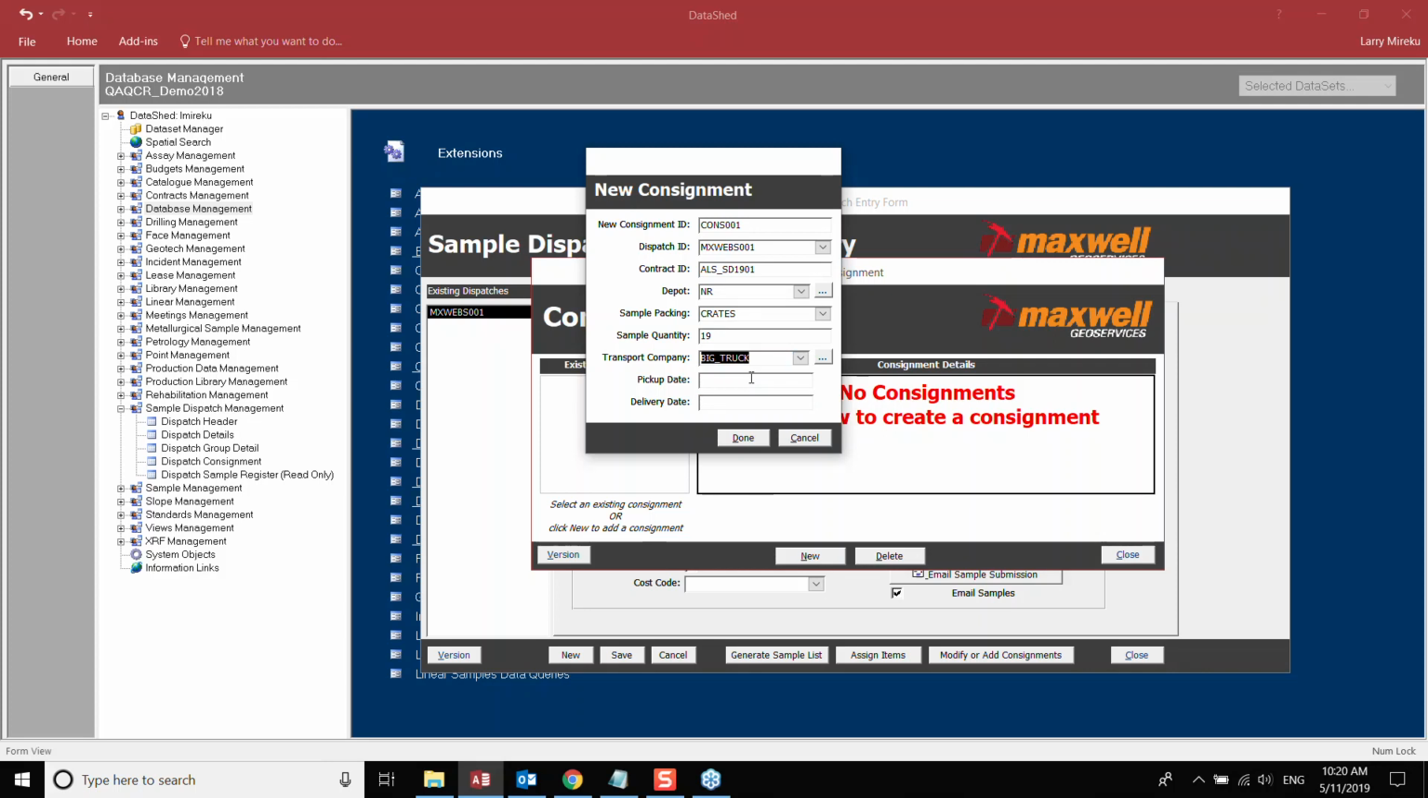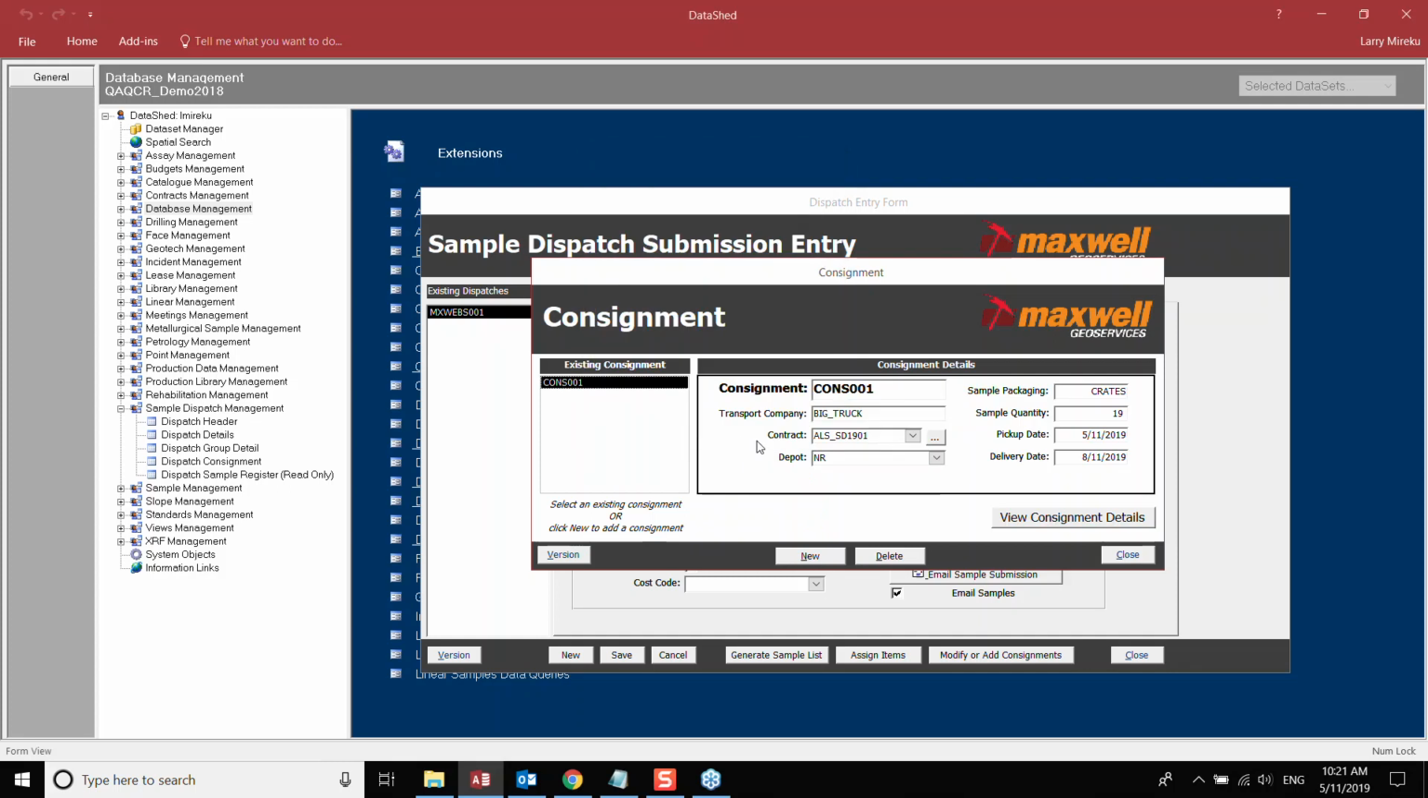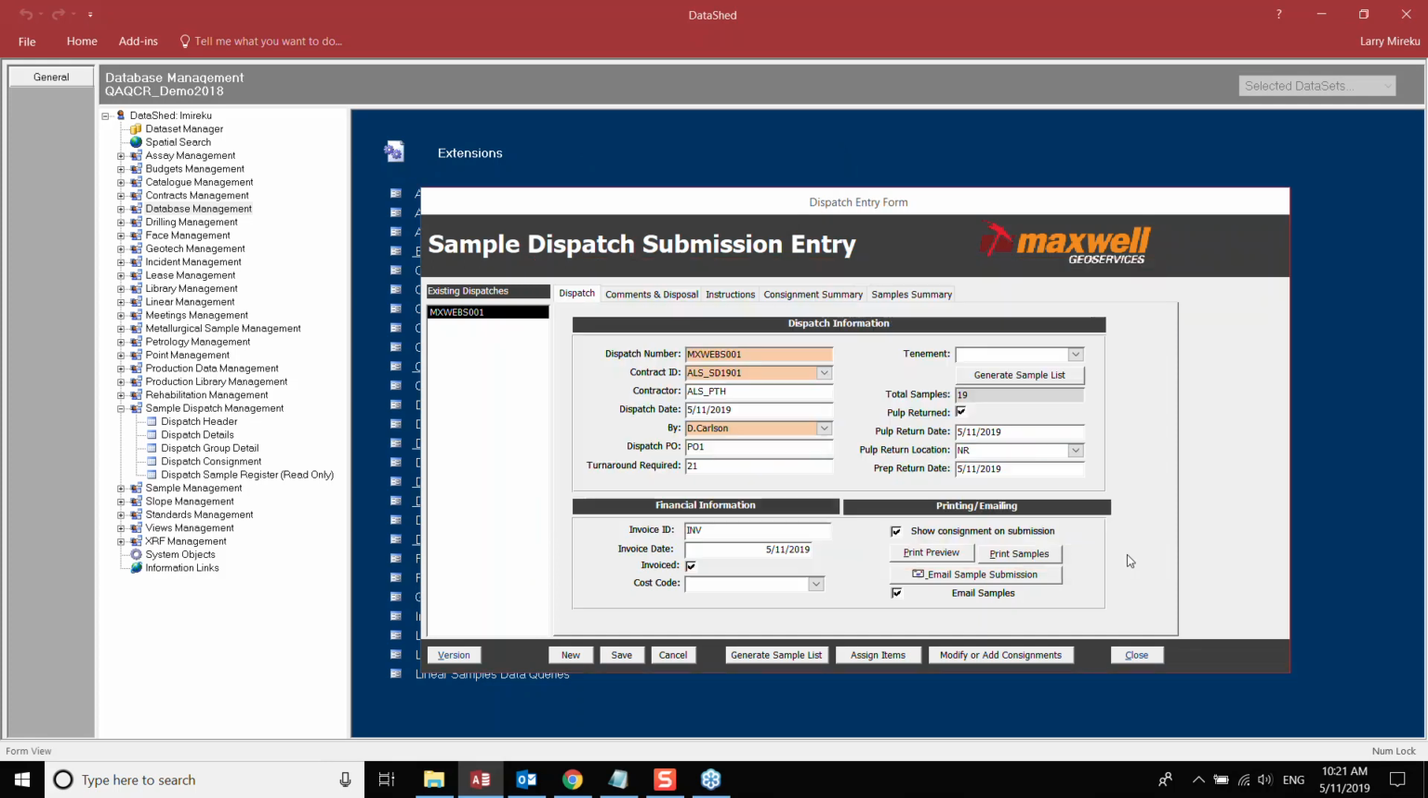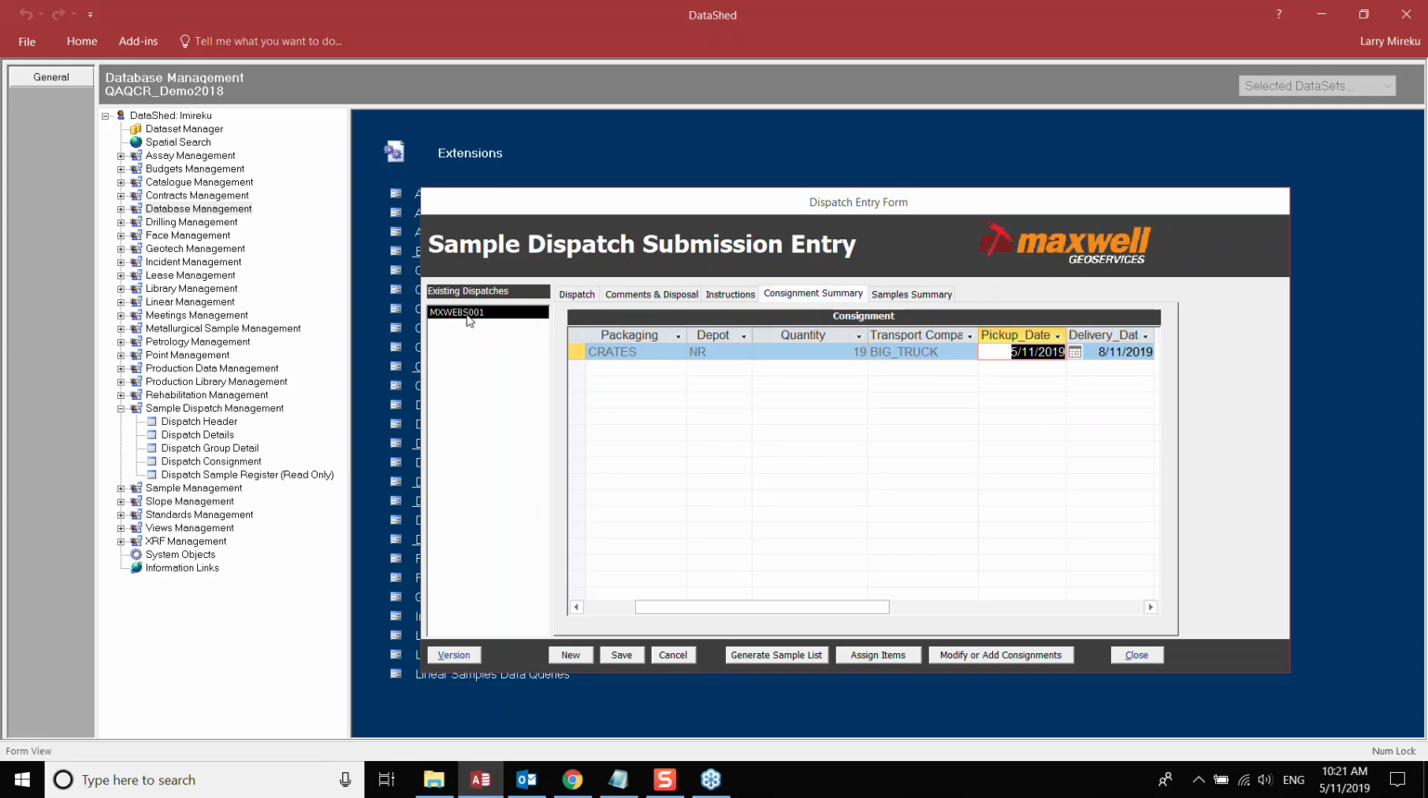What date do we expect them to pick the samples? Today. We're in a rush. And the delivery, we expect it to arrive, let's say, by Friday. So once we are done entering this information, we hit done. And then you can see all of that information has been captured. And then we can hit close. And that's it. So let's go into consignment. You can see that the consignment we created right here has been captured in this form.